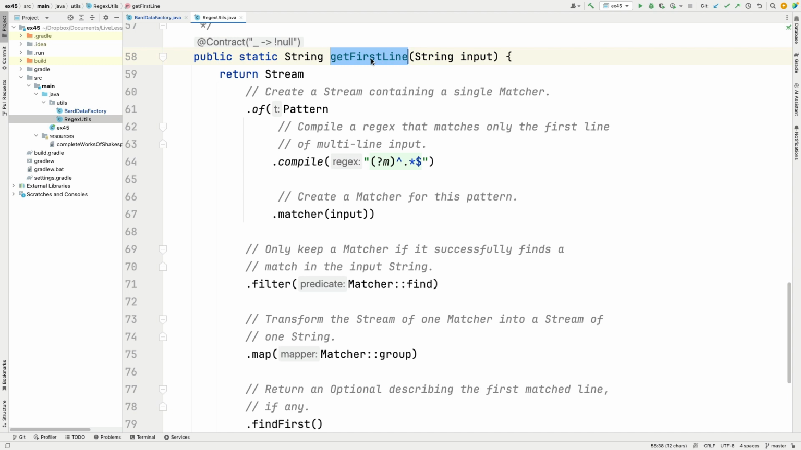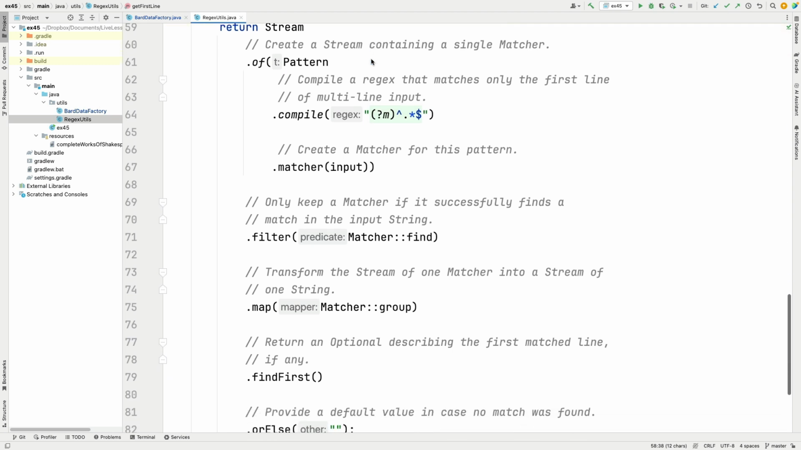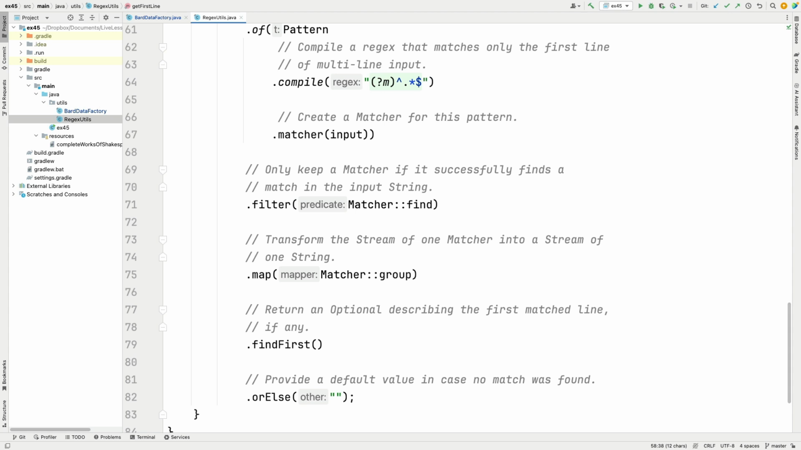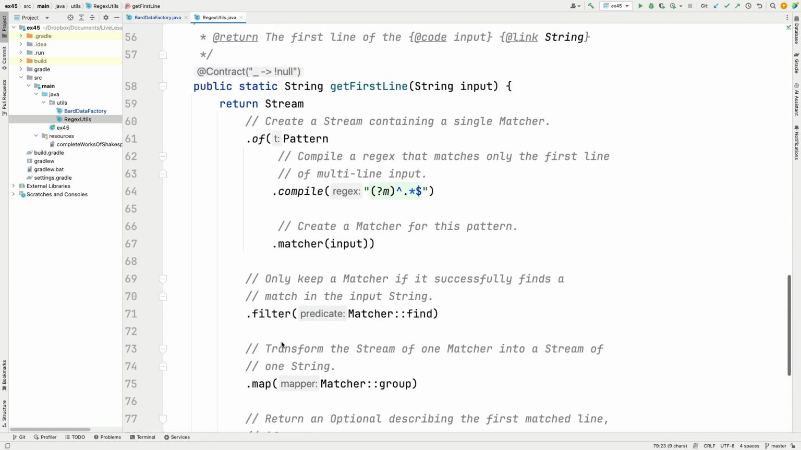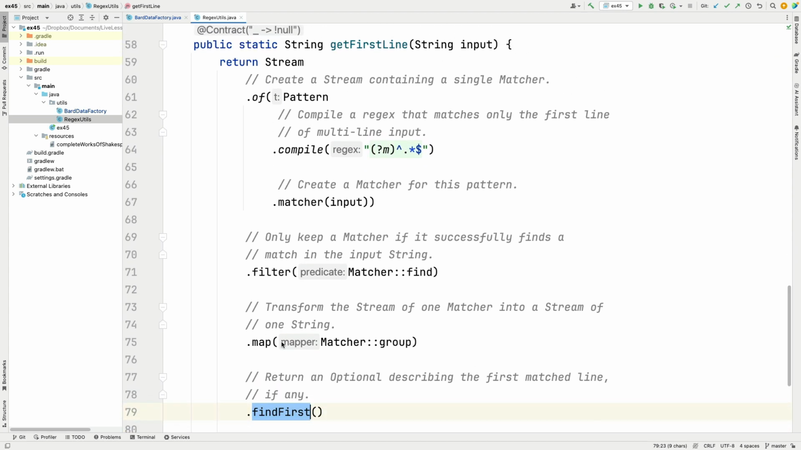We associate that compiled regular expression with the input string, and then we go ahead and check to see if we can find something that matches, which will be the first line. And so we'll find that thing, and then we'll transform that into a stream of one string, and then we return that one string. There's all kinds of ways to do this. This is the way that I came up with working with ChatGPT. I thought it was kind of cool.